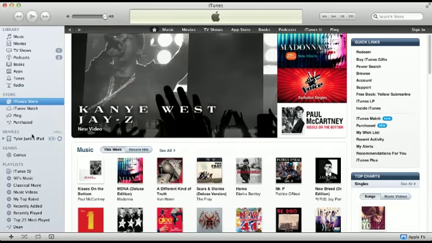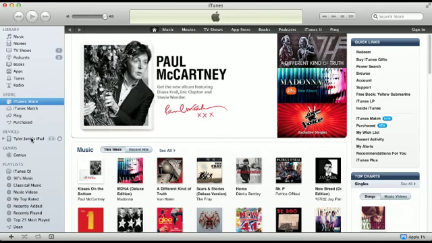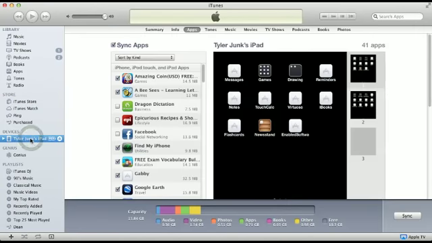Over in the left-hand column, you'll see a section called Devices, and you should see the device that you plugged in listed under that section. So I'm going to click on my device.